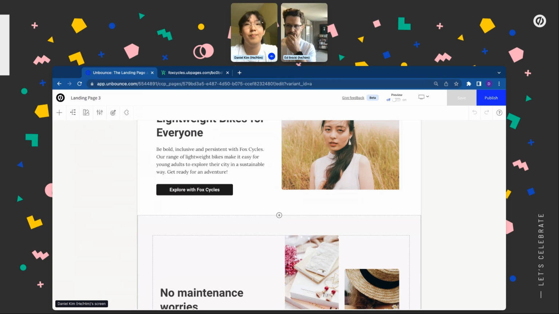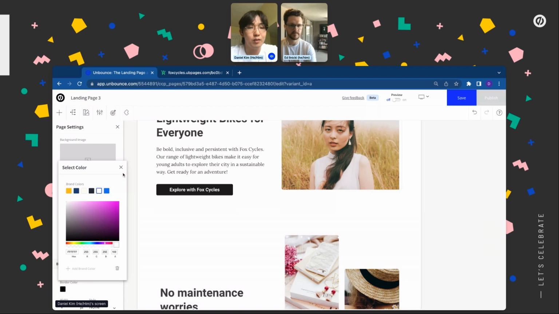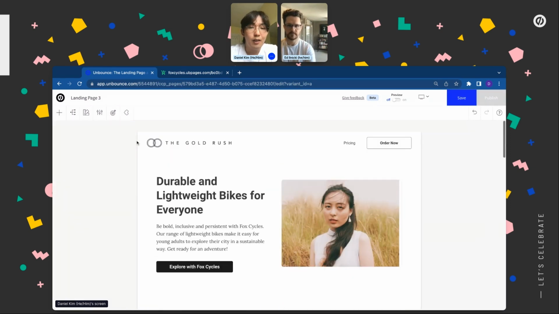And now I will be matching the page with my own branding and be aligned with the final landing page that I showed earlier. So I'll start off with the page settings. I just want to make the background color of my whole page just to be white for simplicity. And then I will start with the header just to match my Fox Cycles logo as well.